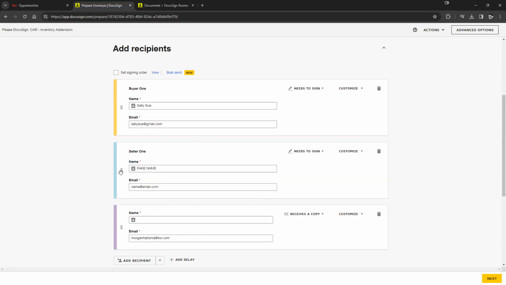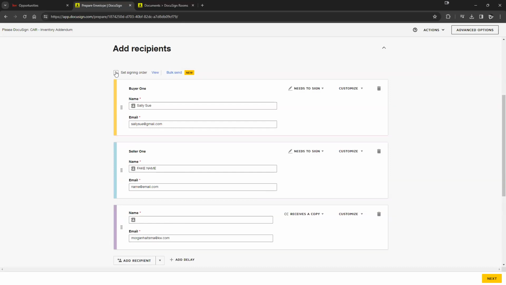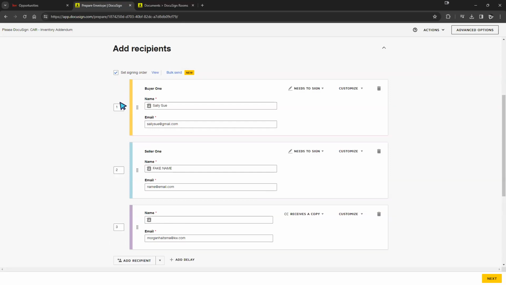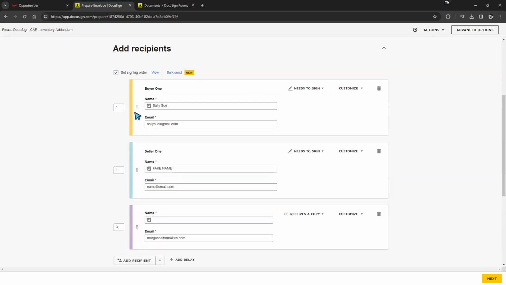Once we reorganize or rearrange this, sometimes we've found that sets the signing order. You'll see how it says 1, 2, and 3 right here. So again, when signer 1 is done, signer 2 will sign it. When signer 2 is done, signer 3 will receive a copy. If I say, oops, I actually need seller 1 to be the first signer, when I move this over, it not only snapped back, but it also adjusted the signing order right here.